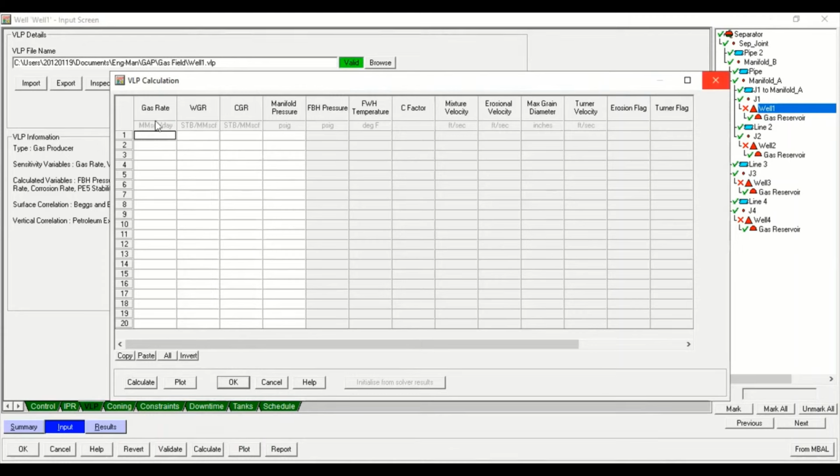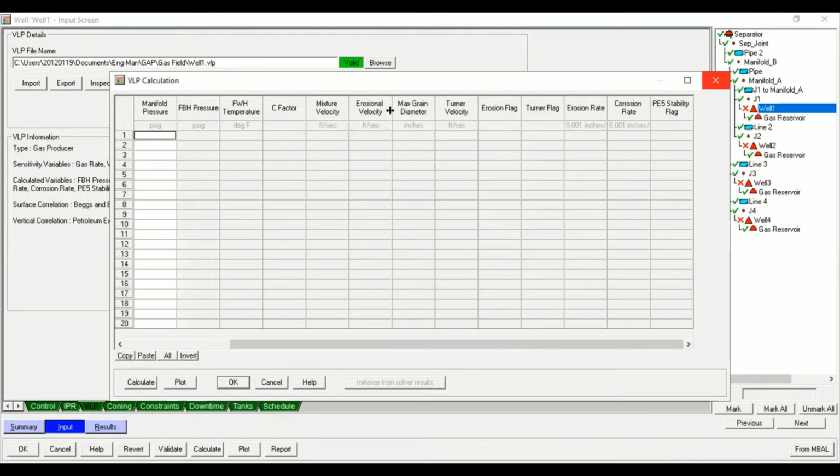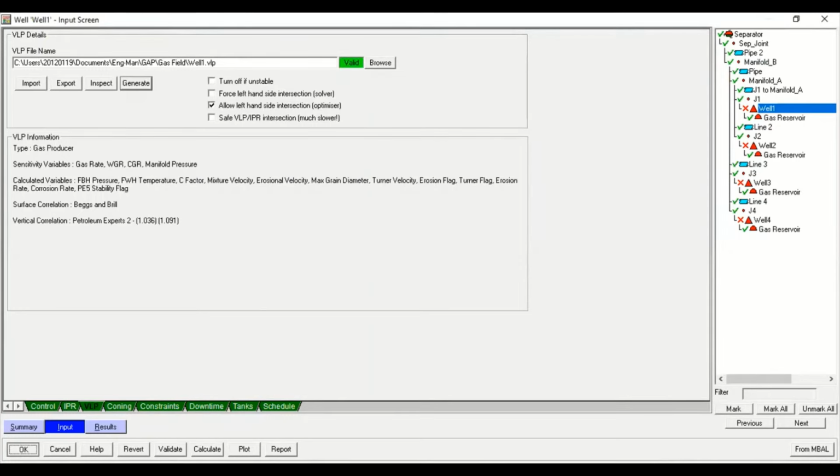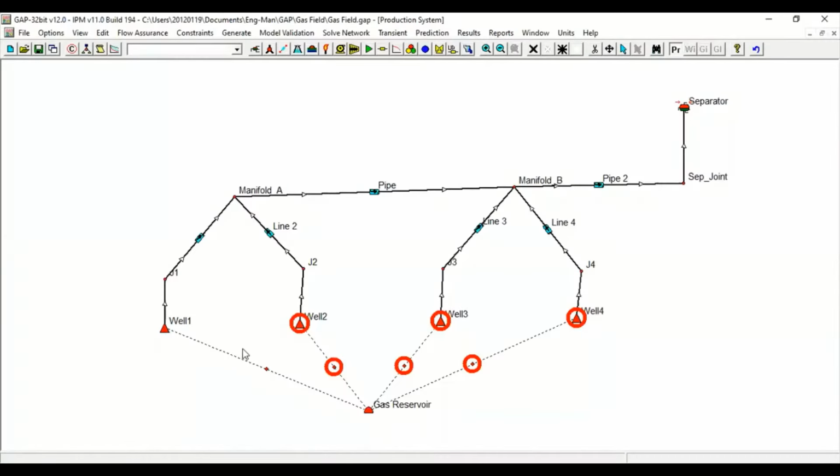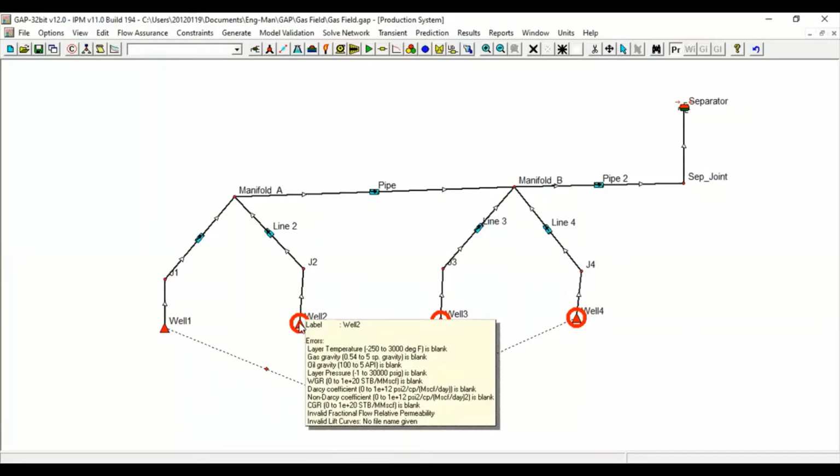This is actually if you have gas rate, WGR, condensate gas ratio, and manifold pressure. What will you get for other parameters? Maybe we can do that later. So now we can click OK. Well 1 is ready. Go to well 2.